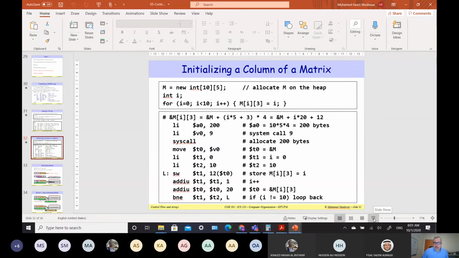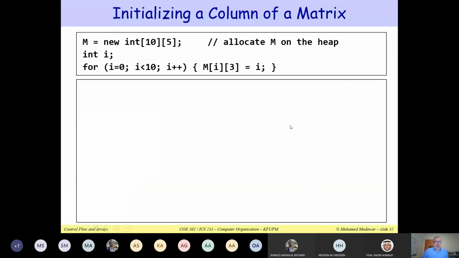I would like to show you now a third example about a matrix. So in this example, suppose I would like to write a loop that is going to initialize a column of a matrix. In this example, I'm using the column at index 3. Notice that I is my row index, and my column index is fixed at 3.